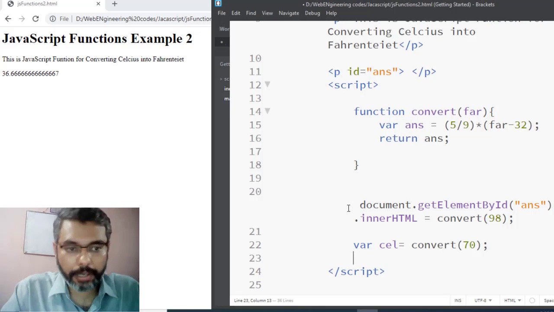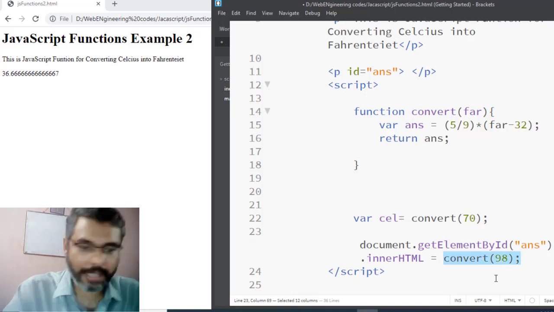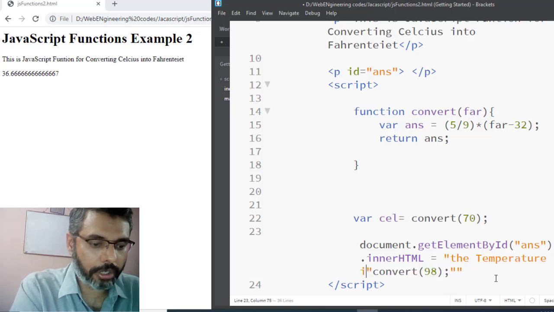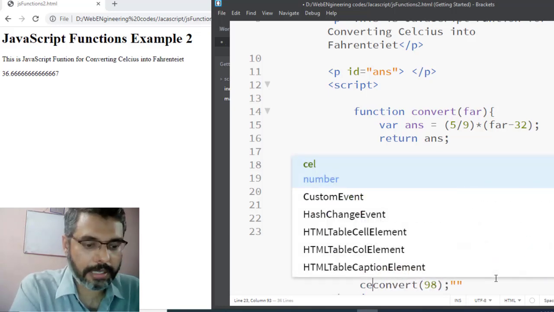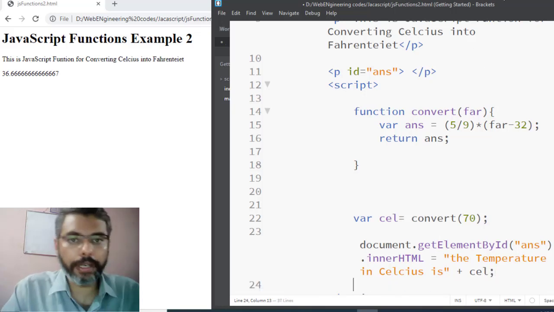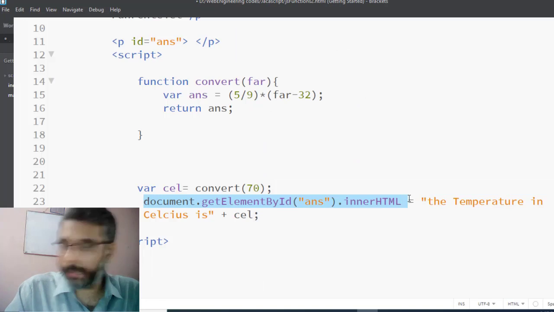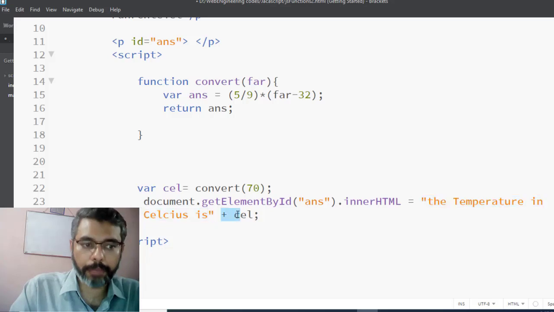In this case we have passed it to another variable, and we can use this variable now to print the output. So I can do Control X, come here and put it after this. So instead of doing this, I can say, for example, the temperature in Celsius is, and then I can say plus, and then cel. Okay, and then I can just remove this thing here. So now what we did here is that we simply said document.getElementById answer innerHTML, same code, but now we gave it a string: the temperature in Celsius is this plus cel. So whatever answer is saved here is now passed here and will be printed here.